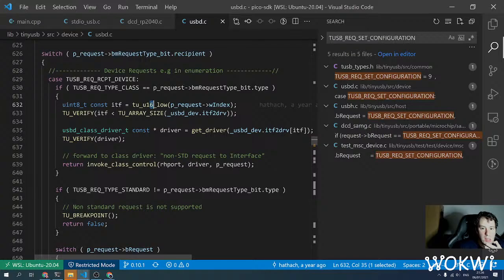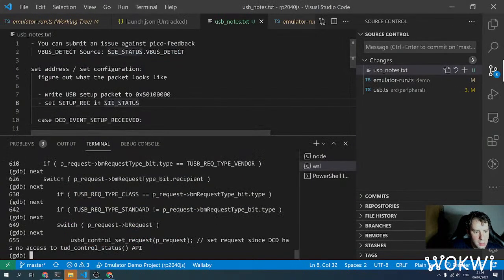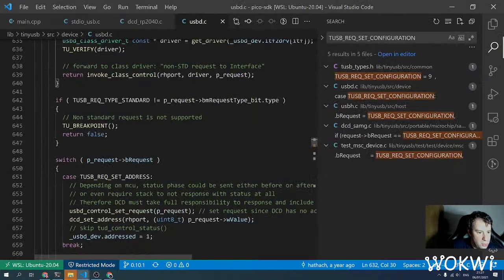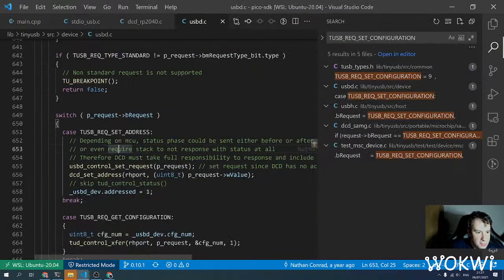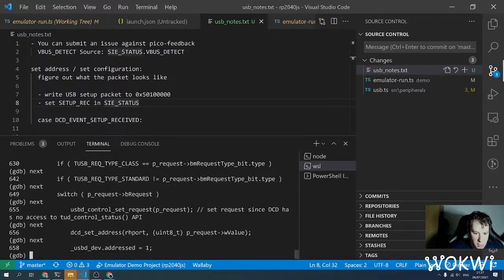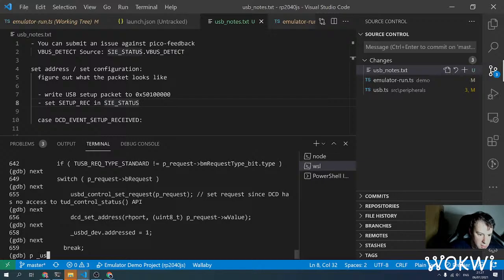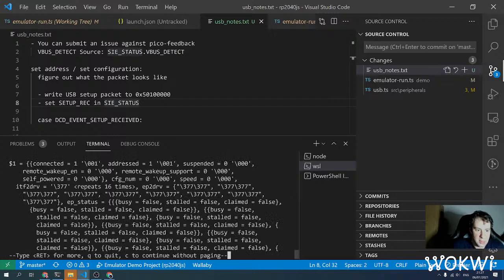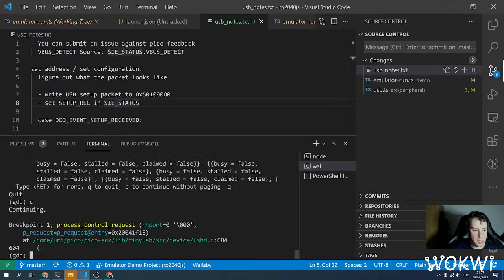And then, how did we get here? We did get here, right? 655. Where is 655? Oh, that's cool. So that's setting the address. That sounds good. And then, it's addressed, we can see. Yeah, we can see it's connected and addressed. CFG num is still 0, and let's just continue, and we hit the breakpoint again.